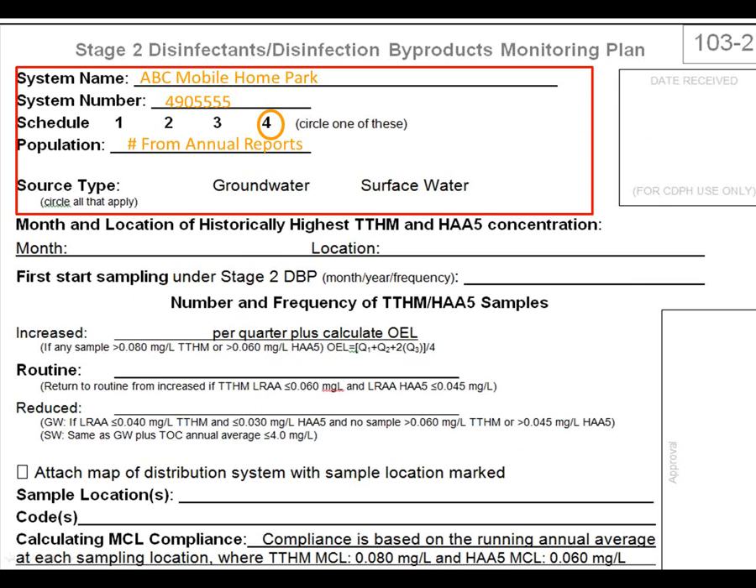So filling out the plan, putting in the water system name, this is ABC Mobile Home Park, the water system number 4905555, the schedule, all of these should be Schedule 4 systems. Then you would enter your population that you've been submitting in your annual reports, and what your water type is, whether it's a groundwater or a surface water.